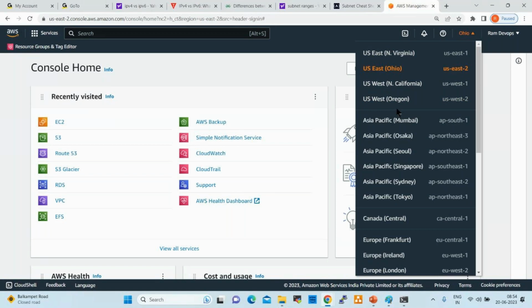What is high availability? The application which we are hosting on a data center should be available 24 by 7. For example, Flipkart. Flipkart will not be down because the application is hosted in different data centers. In case one data center is down, nothing will happen. The application will be accessible from another data center. The same goes for the Amazon shopping site, Amazon.com, Amazon.in, right?